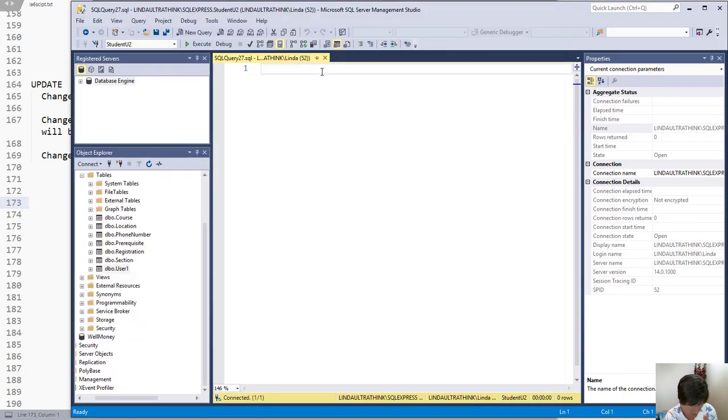So what we need to do is first we do update, and then we specify which table. And last name is in the user1 table. Then we set whatever value we want. And in this case, we're setting last name equal to Williamson.